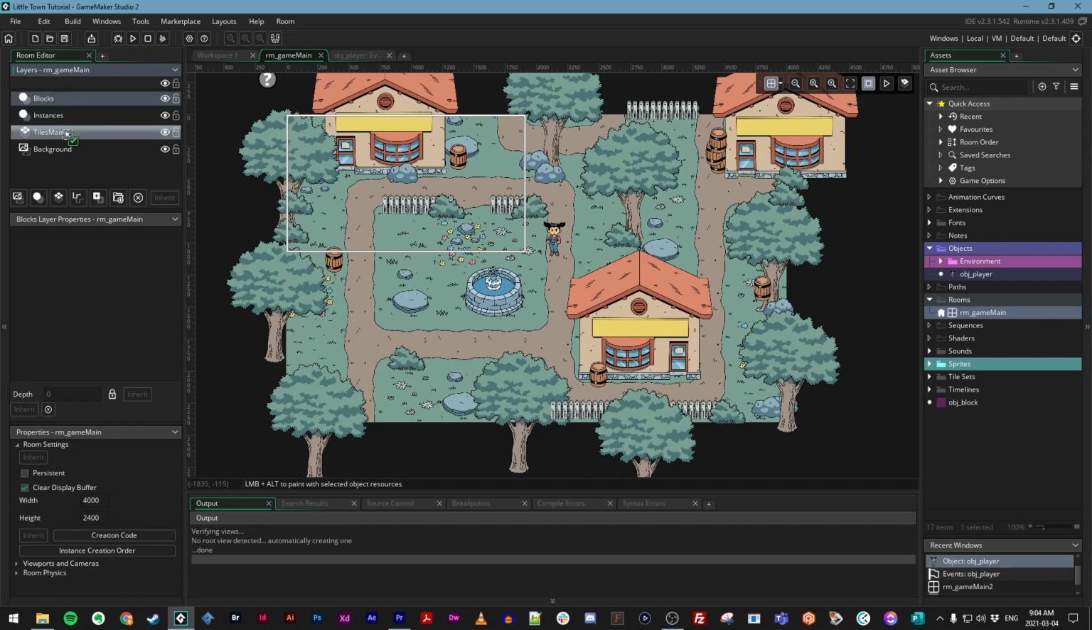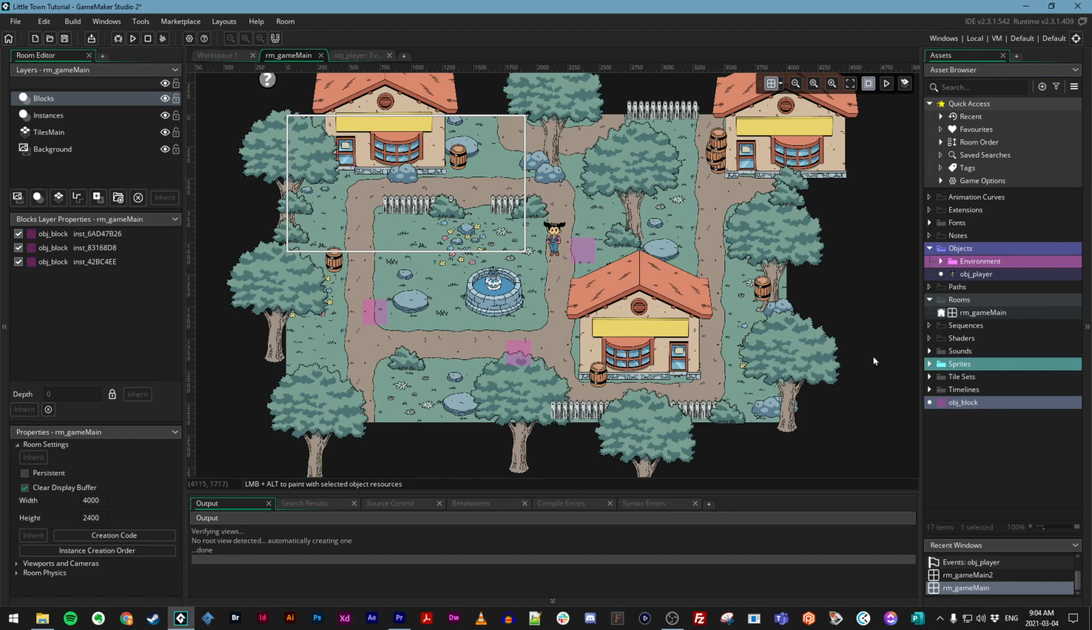Make sure this is at the top of the layer stack. If it's not, if it's down here or somewhere else, you can always click and drag it around, and GameMaker Studio 2 will give you little indications of whether you're putting it above or below another layer. Just make sure it's at the top. With that done, make sure you have the blocks layer selected. We've got nothing on here right now, which is what we expect. And let's drag in 4 instances of obj_block. It doesn't matter where you put them because we're going to move them immediately. So drag them in, and each of these is going to become one of the 4 invisible walls that will keep our player in bounds.